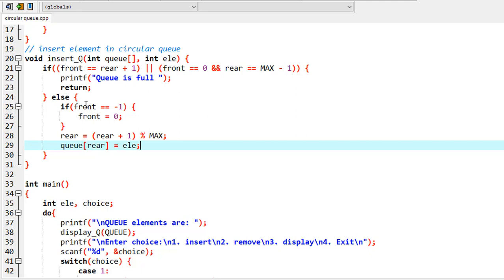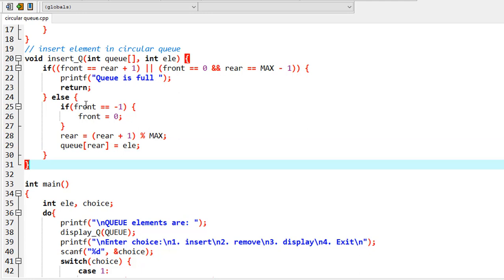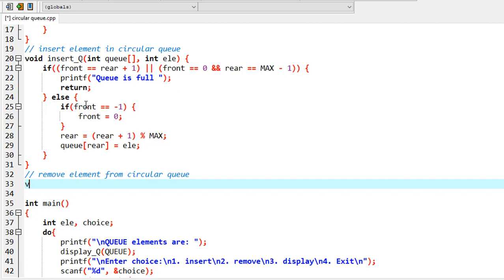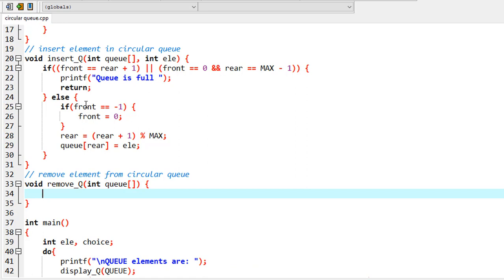So the next thing is remove. So how will we remove? Remove element from circular queue. So void remove queue. So we would have only the queue variable to declare here. Why? Because we are sending only the global variable queue to the function.